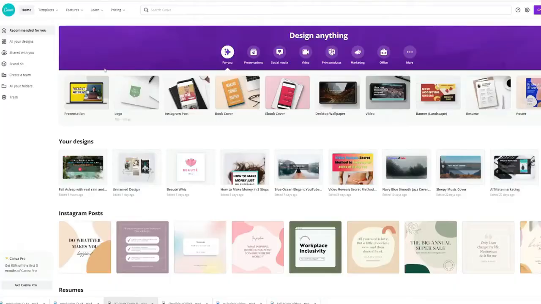The first step is I want you to go to canva.com. If you are not familiar with Canva, this is a free website where you can create beautiful layouts, graphic designs, and even videos. It is a photo editor, video maker, and logo creator all in one free editing app.